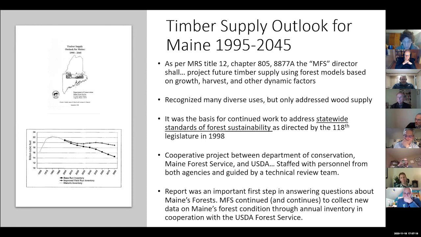There's a lot of overlap between your group and our group. The report was an important first step in answering questions about Maine's forests. MFS continues to collect new data on Maine's forest condition through annual inventory in cooperation with the U.S. Forest Service. So again, I think we're kind of building up a modeling system right now, and whatever we end up producing on the short term here will probably have to be seen as a first step to maybe help guide questions.